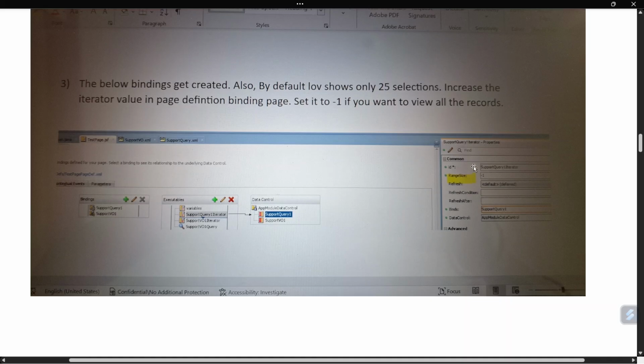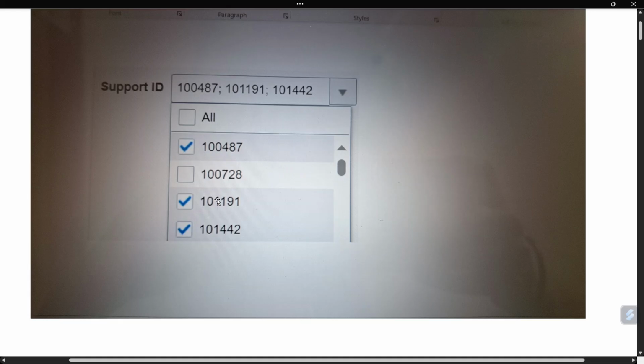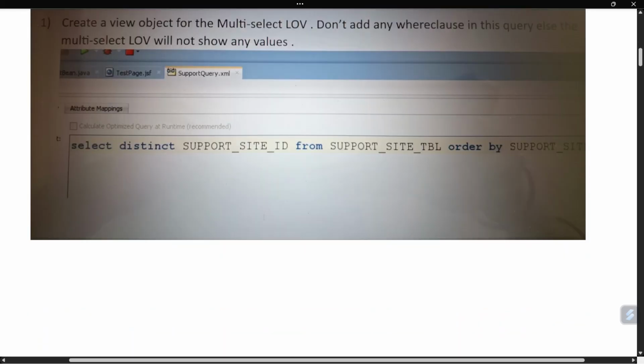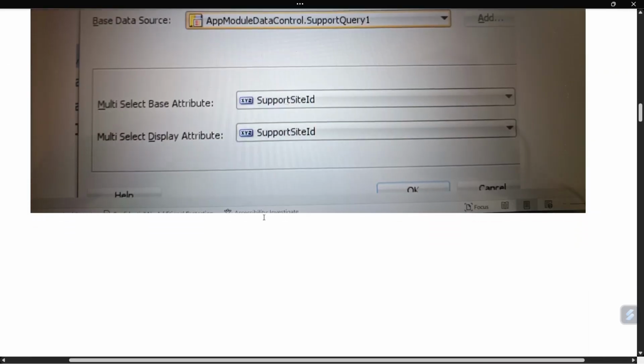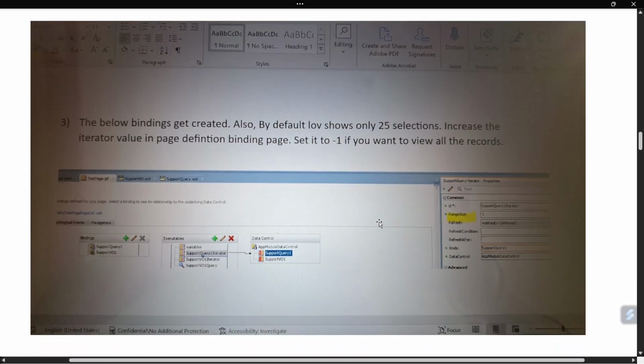If you want all the values of the query to appear in your list, you have to put this as -1, or else, as you see here, only a couple of values will display. The range size you will have to change in the base definition file. This is where you can change the values. Also, the list binding name is this, support site query one, which we will be using in our code below. This is the one you have to refer to. You won't be using the iterator here, so you'll be using the list binding name from here.